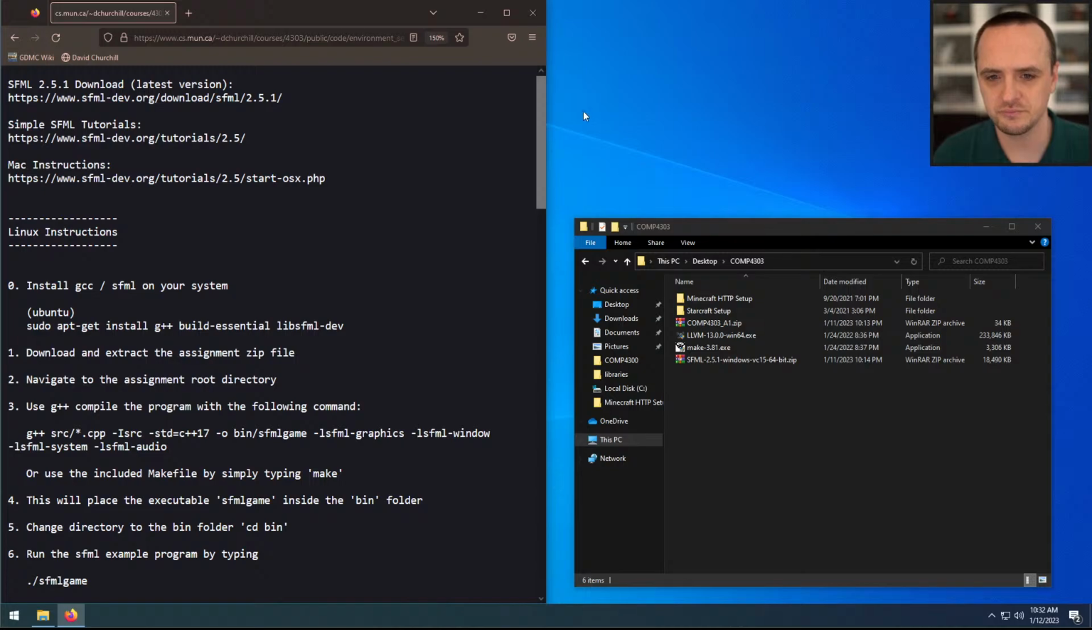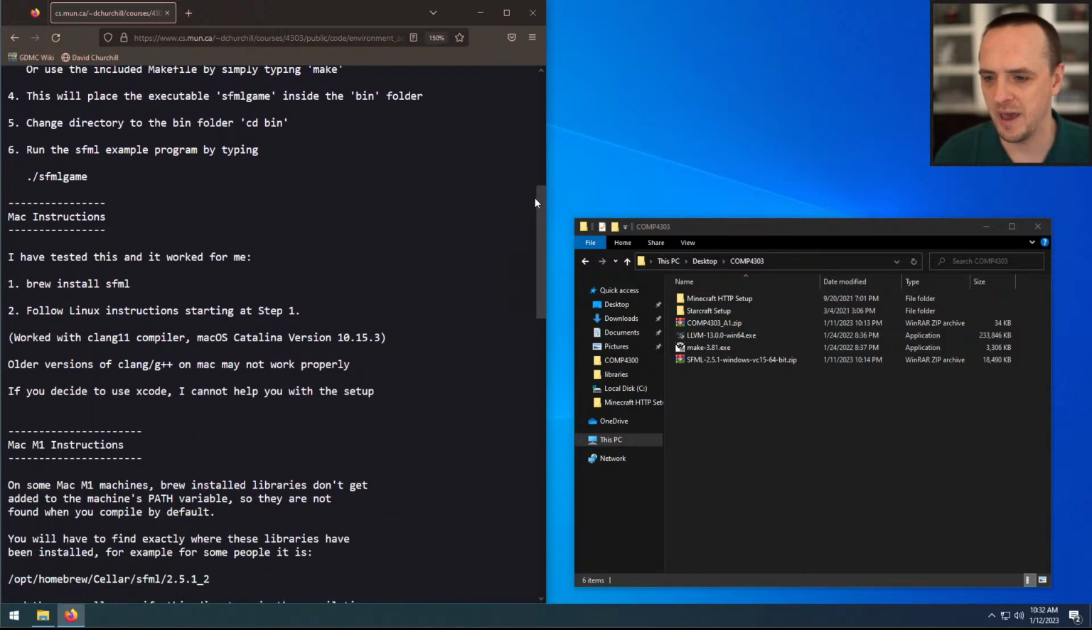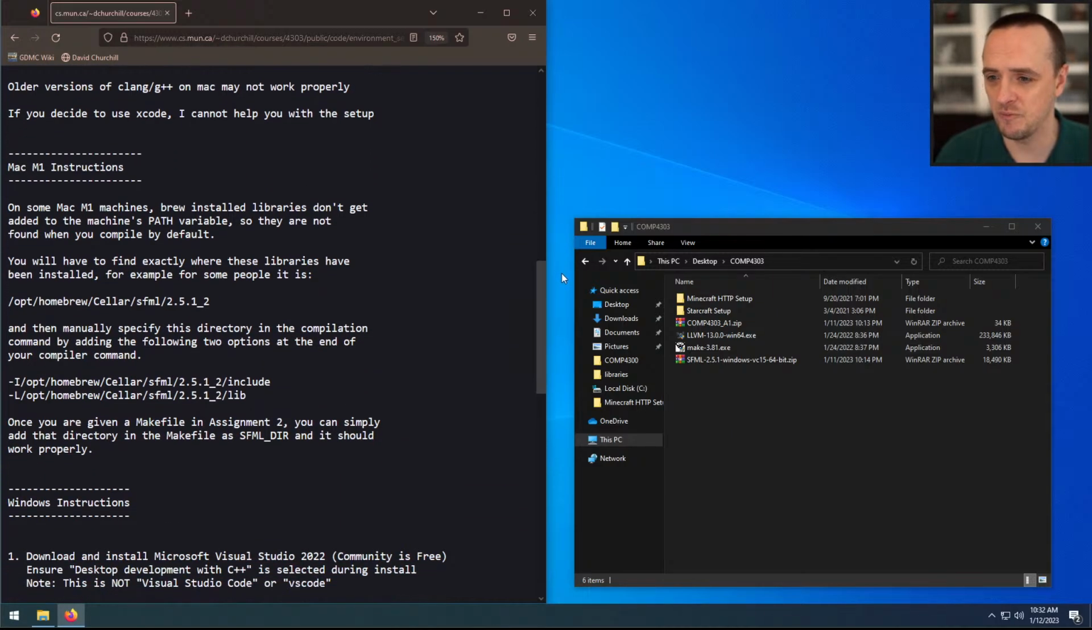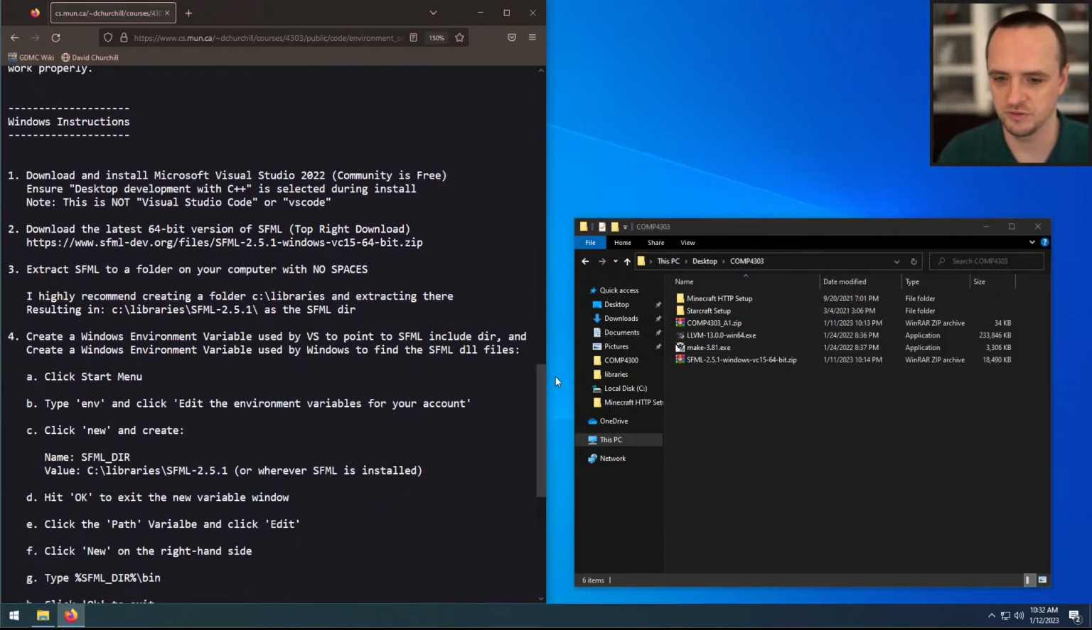Okay. So I have Linux instructions for this. I have Mac instructions for this. Okay, perfect. We are good to go. I have Mac M1 instructions for this. And I have Windows instructions for this.